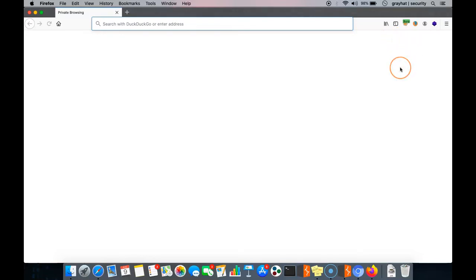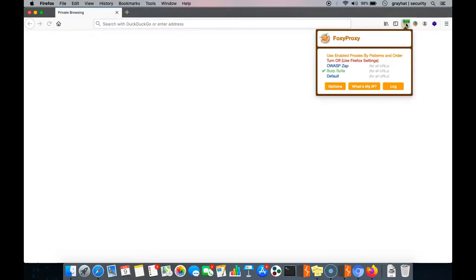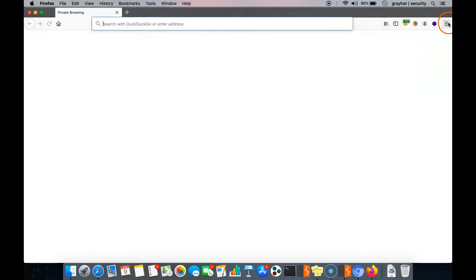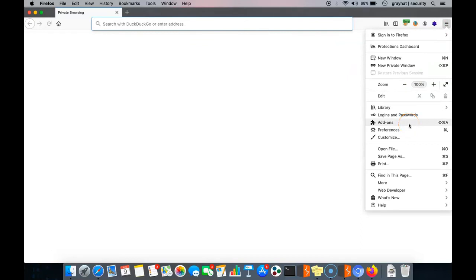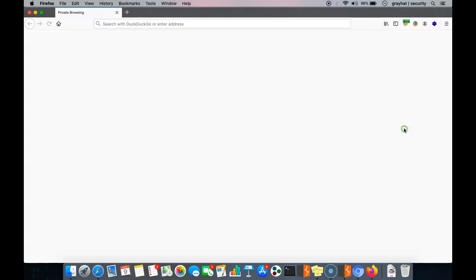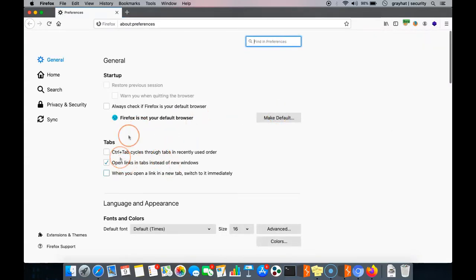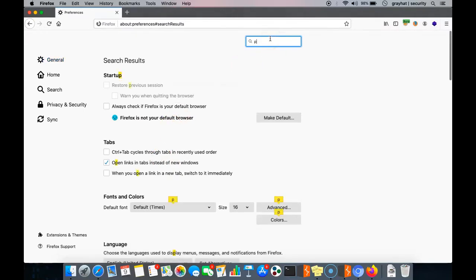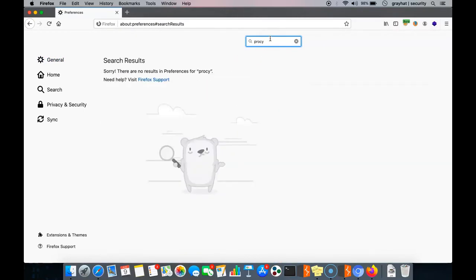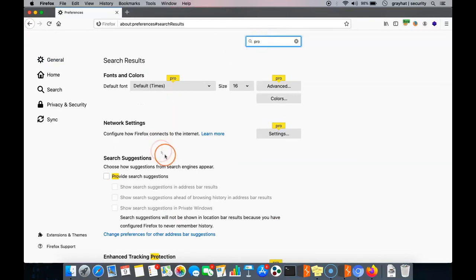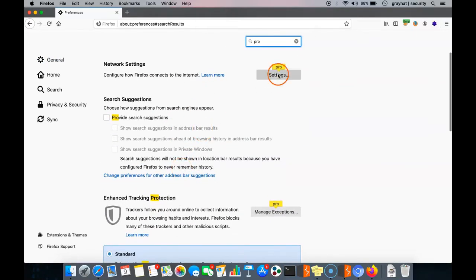But you need to configure your Firefox browser, in this case, if I am going to use the Firefox browser. Here I am using FoxyProxy, which is a proxy management tool. But still, if you want to configure it by going to settings, go to preferences here. Then simply search for proxy and it will take you to that page directly. So here are the network connections.